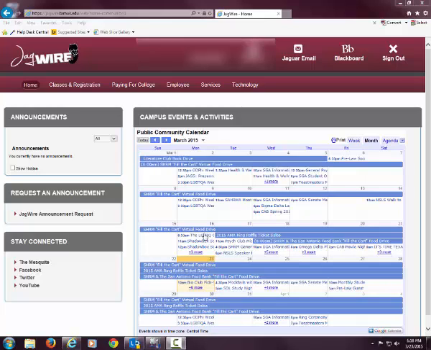Don't forget, once you've entered JagWire, you can add or drop classes, register for classes, pay for tuition, look up the campus calendar, log into Blackboard, and access your student email.